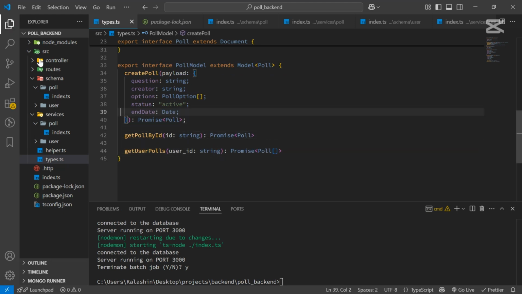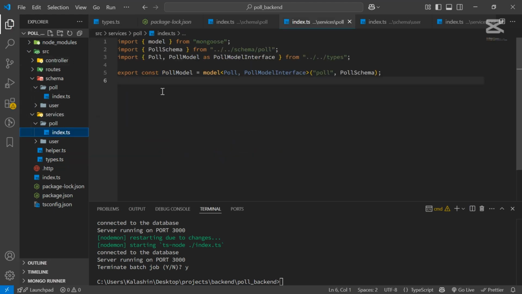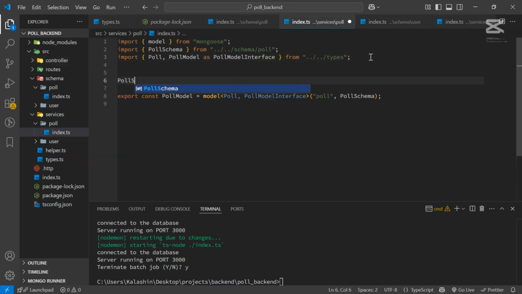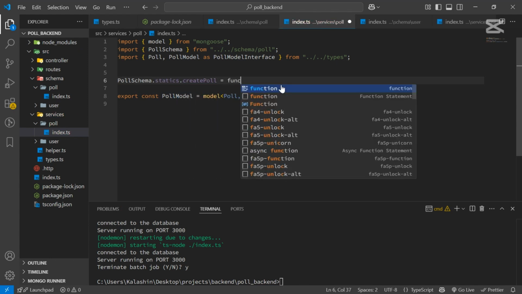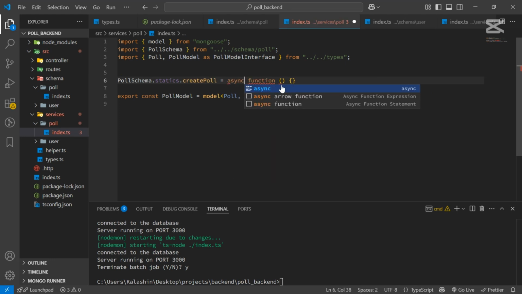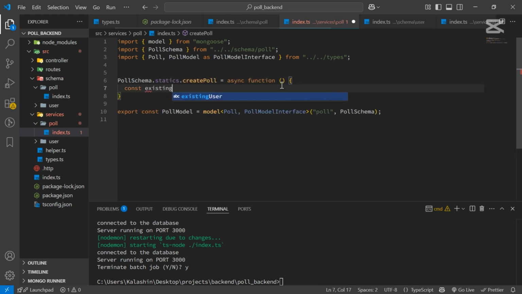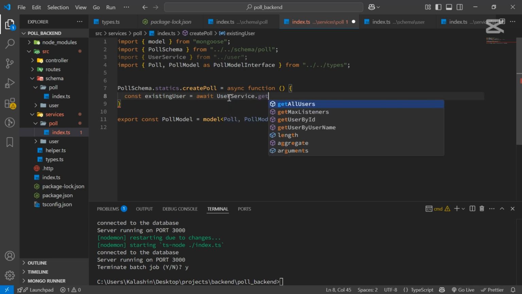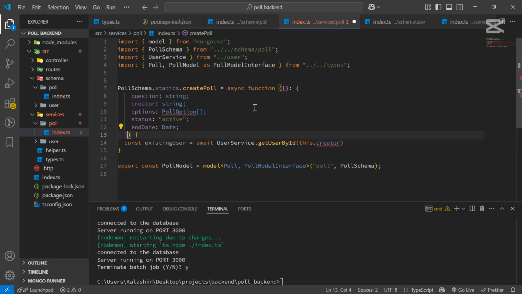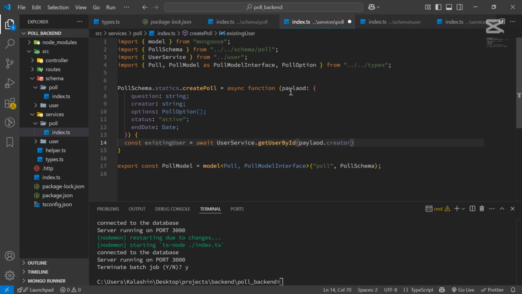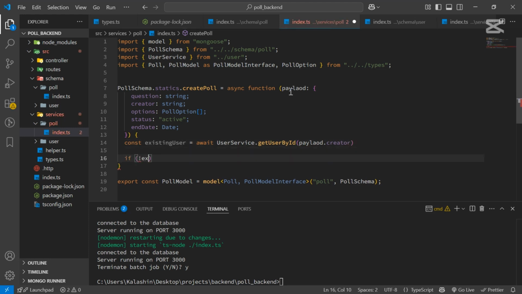Then I will navigate to the services/poll/index.ts file, where I will chain a call to pollSchema.statics.createPoll. This will be equal to an async function, and inside this function, we will create a variable existingUser, which is equal to the result of importing and calling await userService.getUserByID. We will accept an argument that matches the type for the payload for the create poll function. Then we'll use the payload.creator to find the user whose ID matches the creator variable, okay?